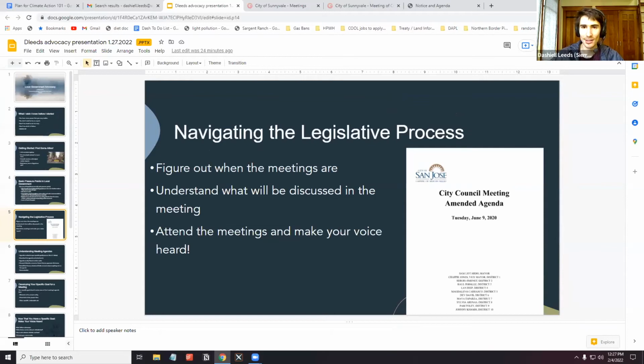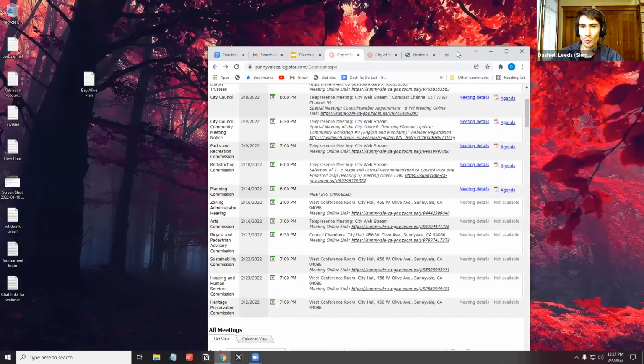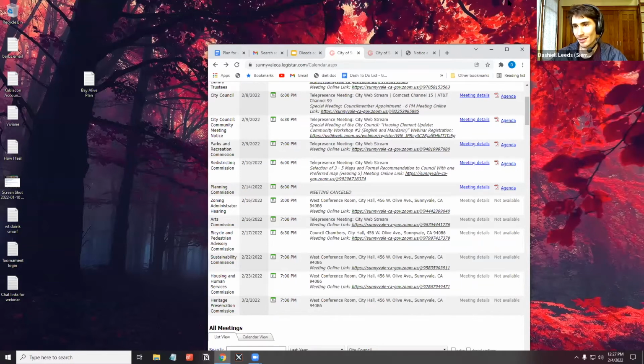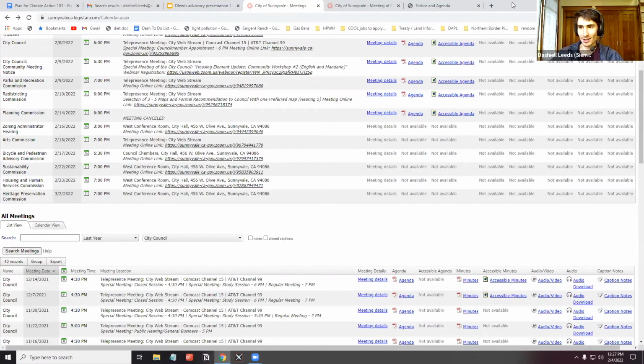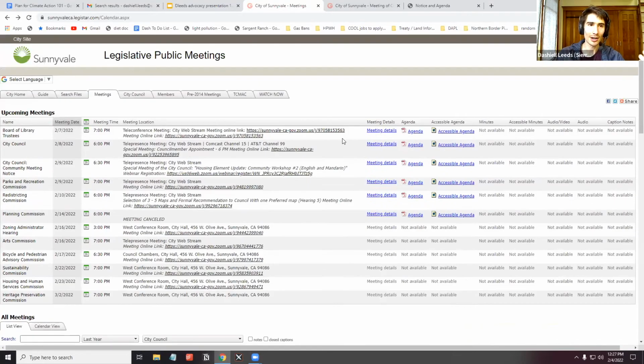Okay, so let's see here. What I usually do is I will Google X city council agenda. So like city of Sunnyvale city council agenda. And usually you'll get to a page like this. Almost every city or municipality has a legislative page that looks very similar to this. Here's where all the agendas are for all of the different bodies.